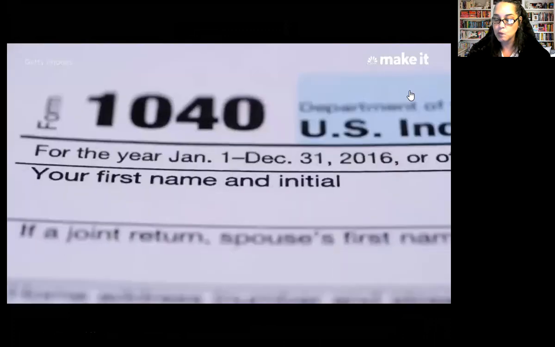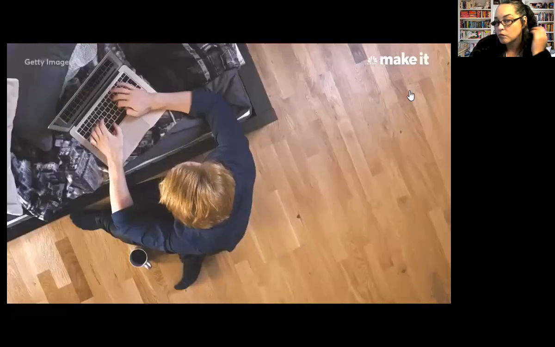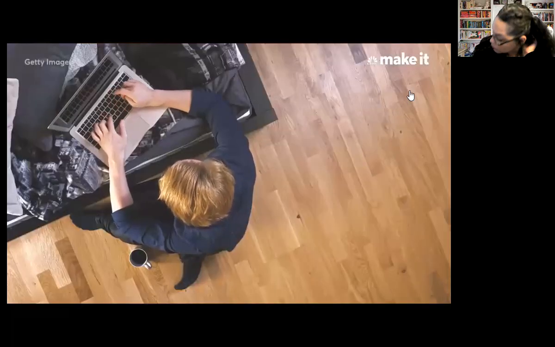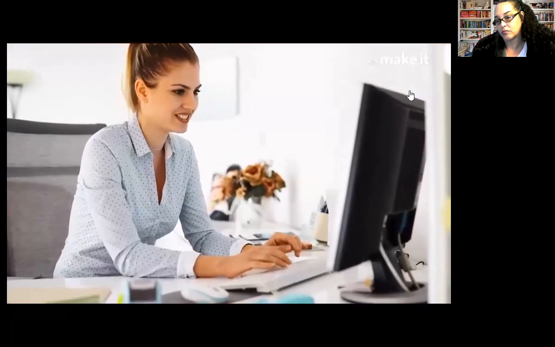To be able to file your FAFSA, you need to have your tax returns. You need to know what's currently in your bank account, and you need to know what schools you're thinking of applying to, to be able to send that information to your schools so that they know you need financial aid and can help as soon as possible.